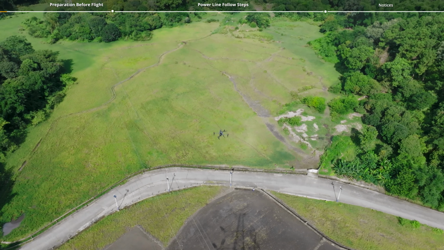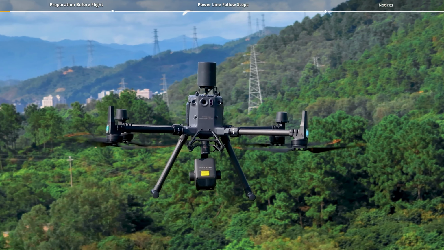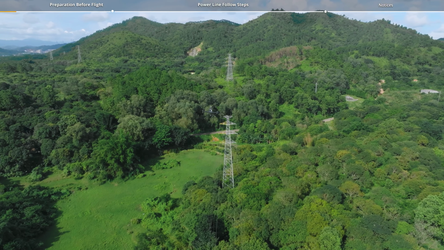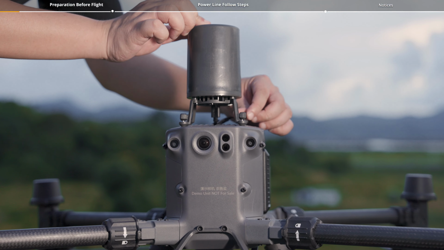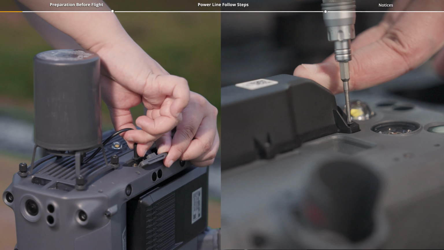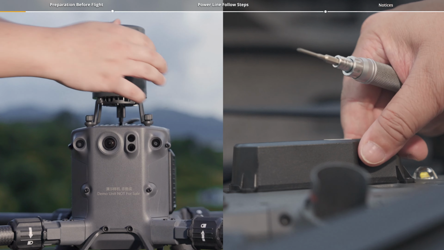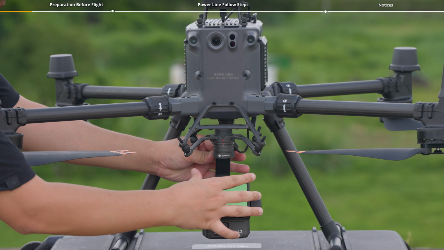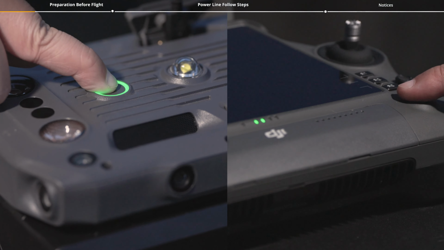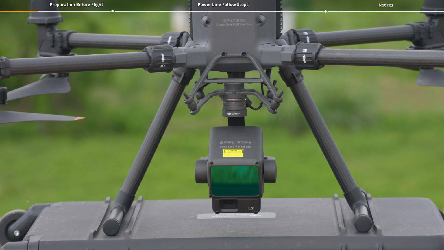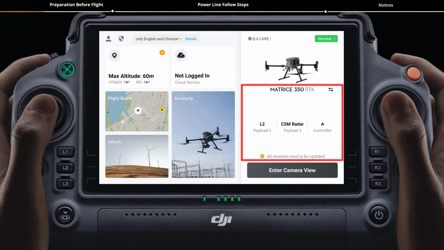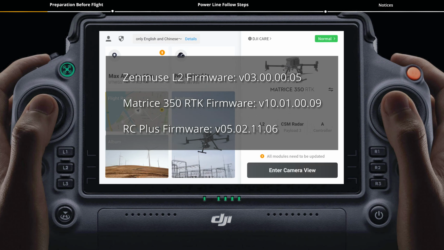This video will show you how to use the power line follow function when Matrice 350 RTK is mounted with Zenmuse L2. It is recommended to mount the CSM radar and 4G enhanced transmission module before performing the power line follow task. Install Zenmuse L2, power on the aircraft and remote controller. Please update the firmware of Zenmuse L2, Matrice 350 RTK, and DJI RC Plus to the version displayed or above.